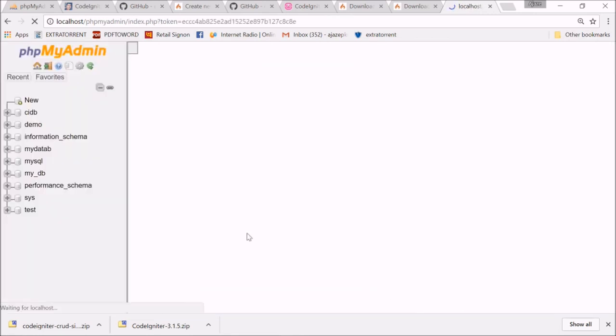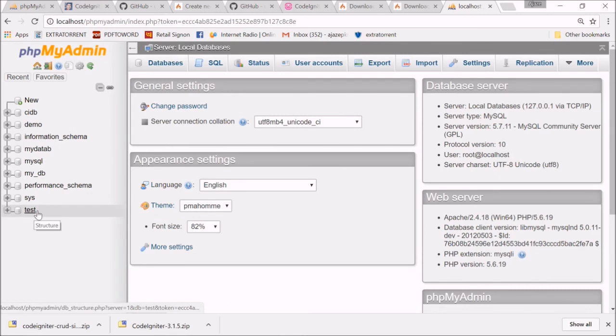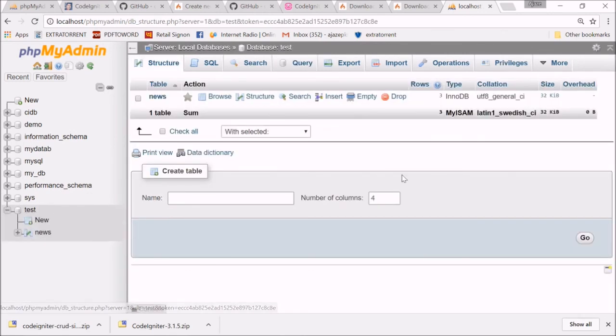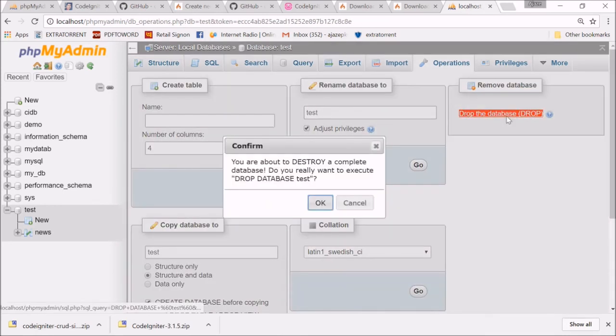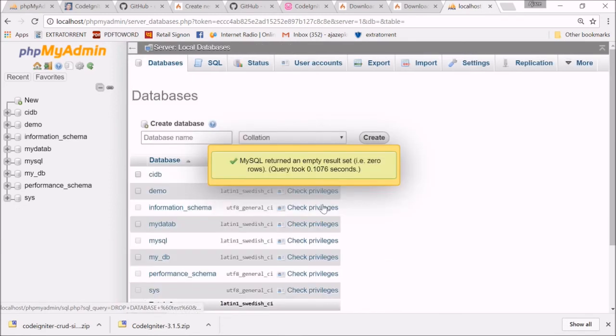I already have a test here. Let me delete it for you because I've already done it once. Let me go to operations and drop the database. You don't have to do this because you'll be doing it anyway for the first time. So I don't have any database called test, and I'll be making a database called test here.